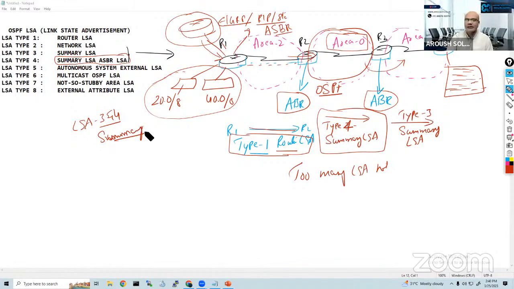Both are summary LSAs. What is the difference? This is type 3 LSA. What it means is, when any update has been generated by router 1, it will send it to router 0, area 0, within that same area. Here you are running OSPF, and here also you are running OSPF. That is called your type 3 LSA.